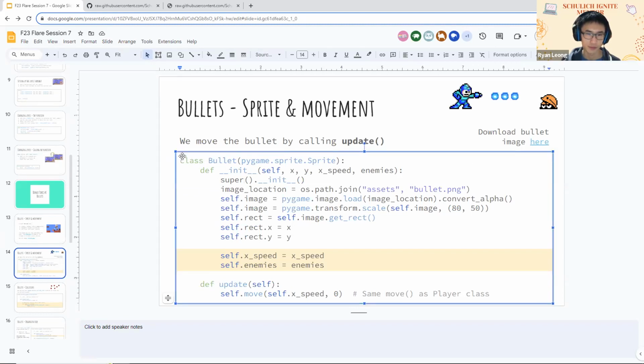Most of this is stuff you've already seen before. You load the image and transform it to match your desires. I actually think this is a strangely shaped bullet. It's probably going to be quite big, 80 pixels wide, 50 tall. Then you get the rectangle, set the position, and the bullet is also going to have a velocity and also who it's supposed to harm, in this case self.enemies.